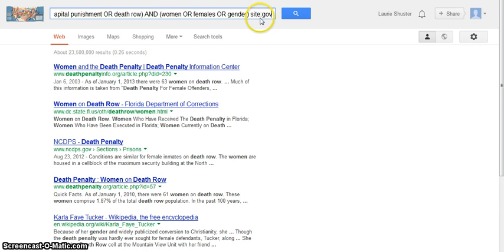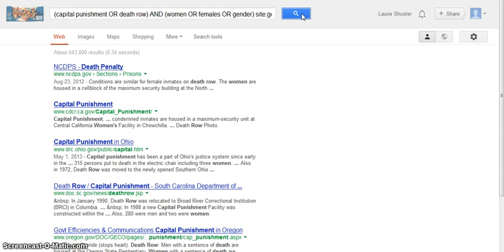If I type in site:.gov, it'll limit my results just to government websites, and it'll take away things like Wikipedia down here or deathpenalty.org. Click the search button, and now I'm getting things that are specifically from government agencies, and those would tend to give me some statistics for sure and some credible information.